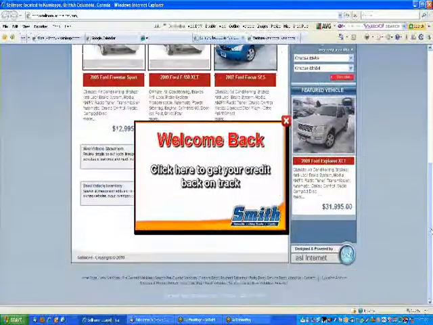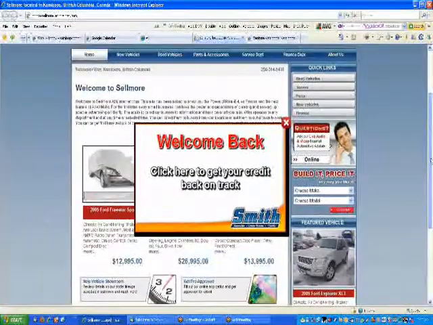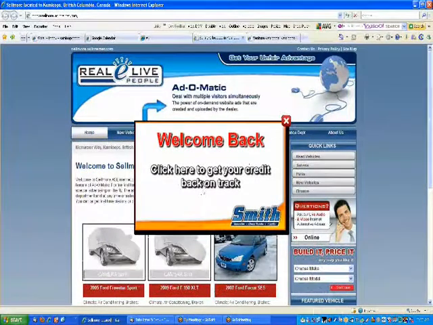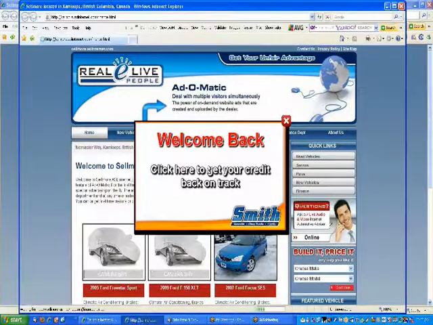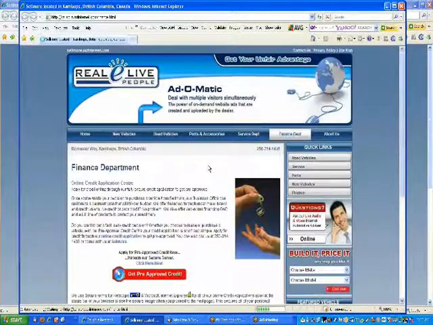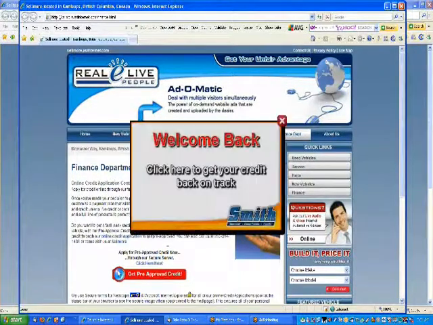And then again, if I click on this ad, it should take me to the finance page on this particular website. So we click it, and it takes us to a new window, because we had indicated new window, to the finance page within the site. So I'm going to close that and close that.